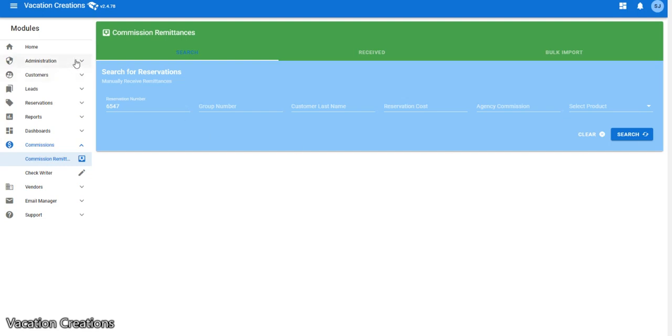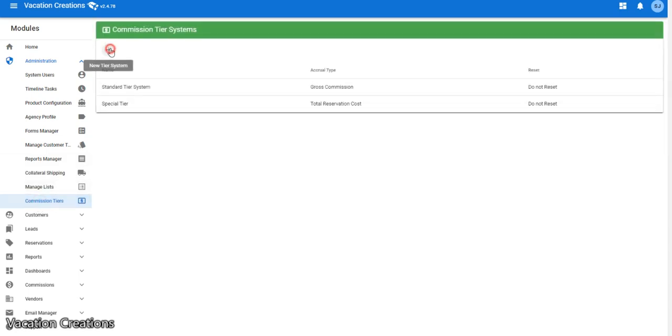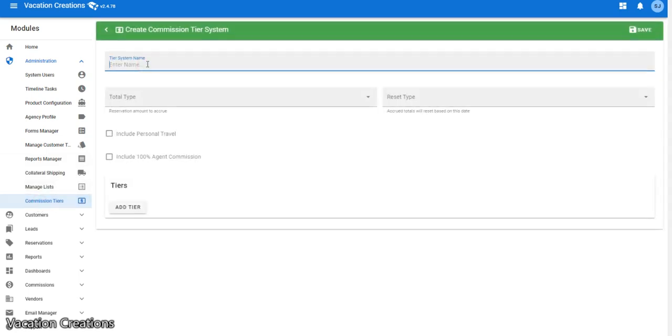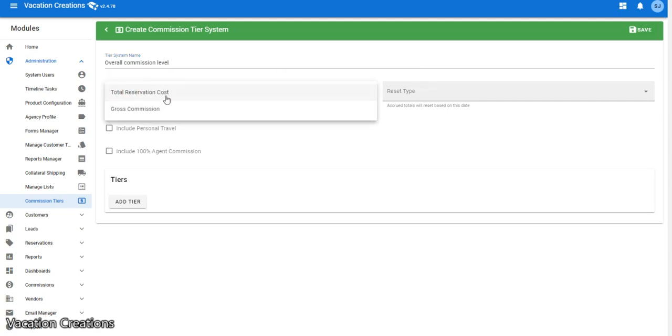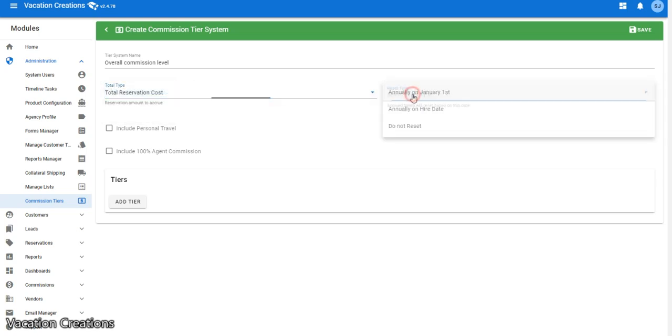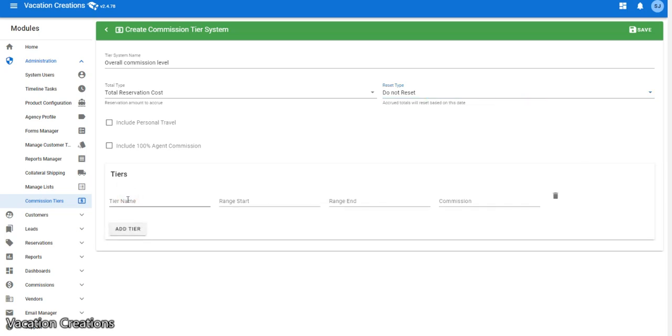Now I'll show you how to set up one of your own. Here on commission tiers, hit the plus sign. I'm going to name this overall commission level, and it's going to be based on the total reservation cost that an agent is selling. It's not going to reset because I want it to be accruing over the course of how long they've worked for the agency. And I will start adding tiers.